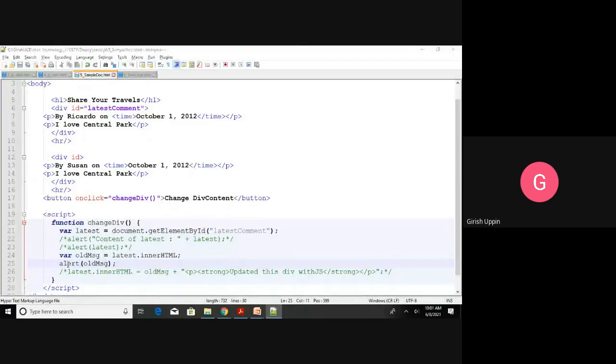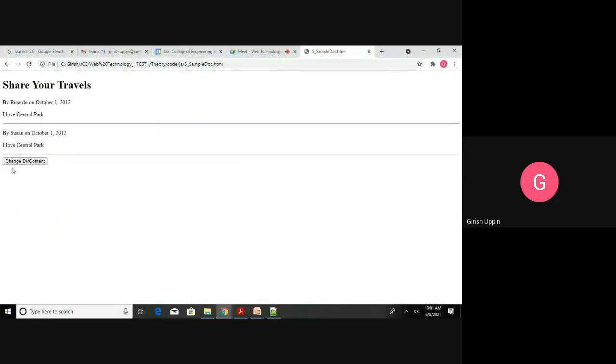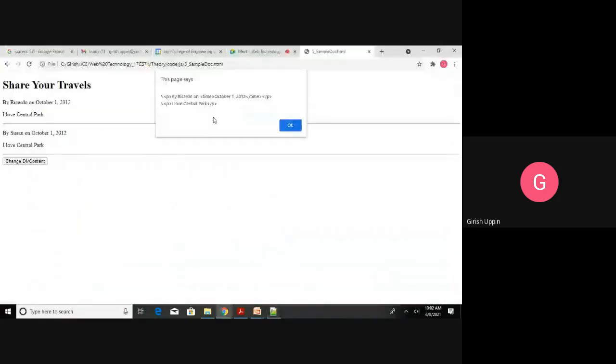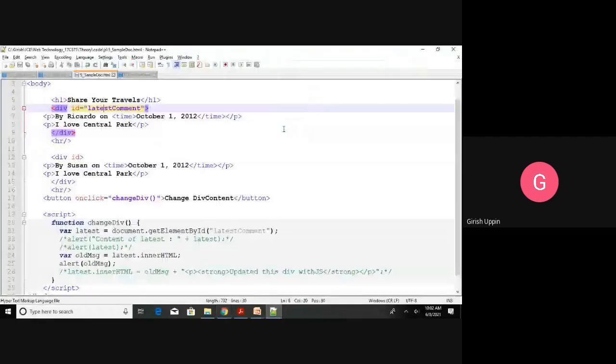I saved. Let me reload, and I will click. Now you can see whatever is the inside HTML. Inside the latest, I have two paragraphs. Inside the first paragraph I have again a time element. All these things you can see. This is the first paragraph, and this is the second paragraph. This is how we are able to get the HTML that is present inside using the inner HTML. So latest will get this node, and latest dot inner HTML will get the HTML.